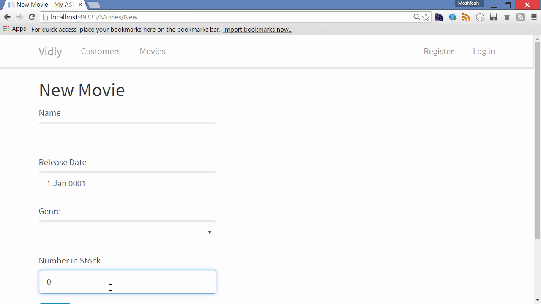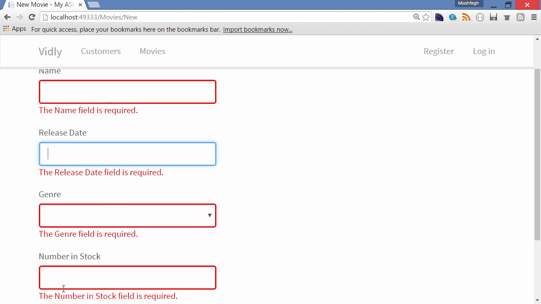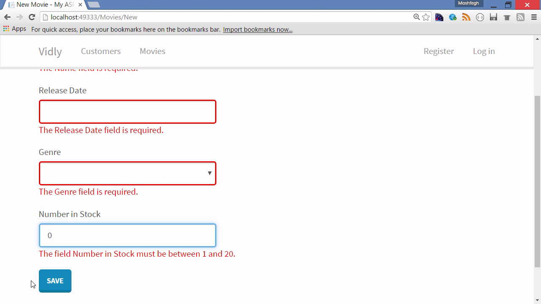Now, in terms of the actual validation in the form, let me clear these fields and submit the form. You can see that all fields are required. Also, for the number in stock, if I put in 0, I get a different validation message telling me that the number should be between 1 and 20.